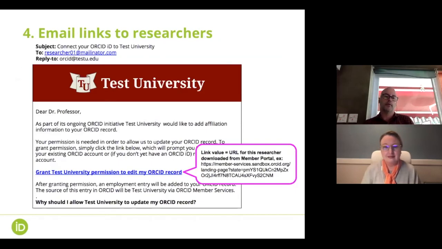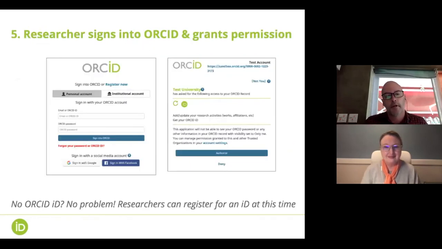And here's an example of what an email from the member portal might look like. We offer an email template, which is also customizable. But most importantly, as you can see, it has that individual link within the email. The researcher then clicks on the authorization link and the familiar ORCID pop-up appears, either if they have an existing ORCID ID or need to register for a new one.